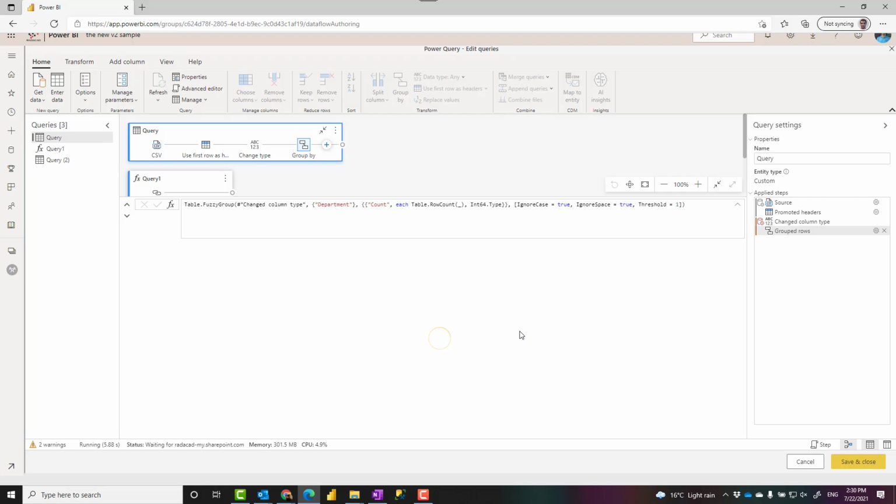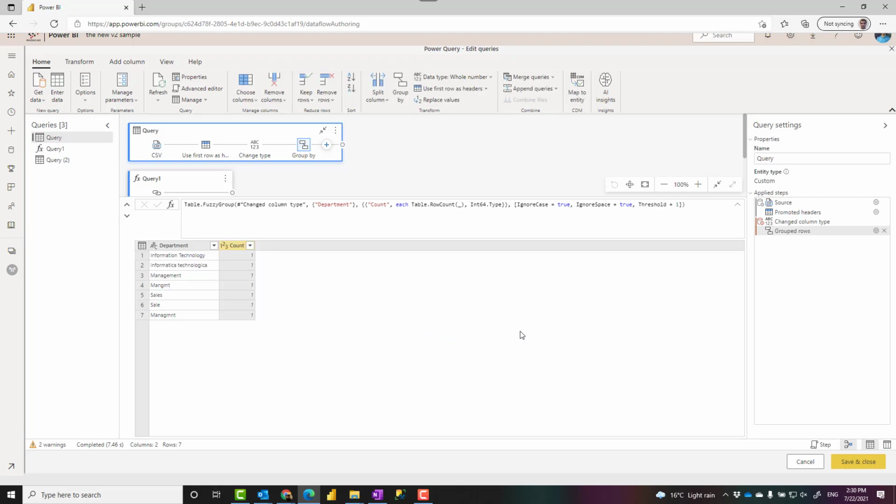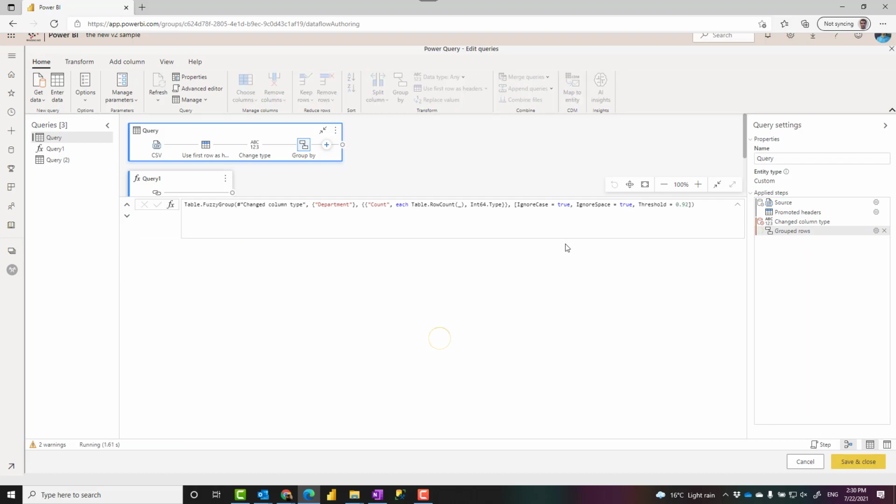If I reduce it, more values will match together. You see, this is for 1. You can also change it in the M script here as well as changing it in that setting. For example, I can change it to 0.92, let's say, and this will give me similarity on some of the items, but not all the items. I'm just waiting for this to finish the result so that I can show it to you.